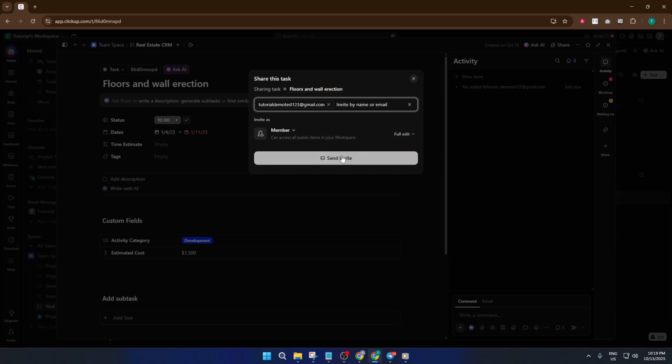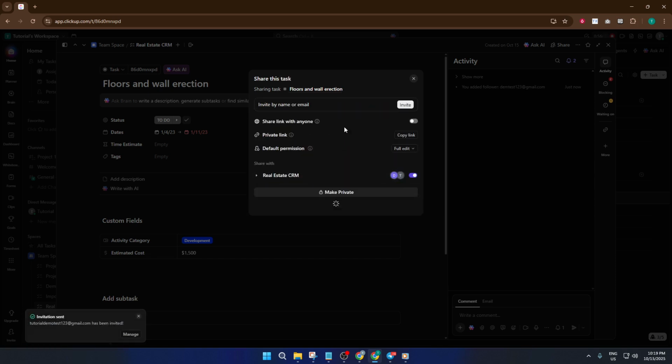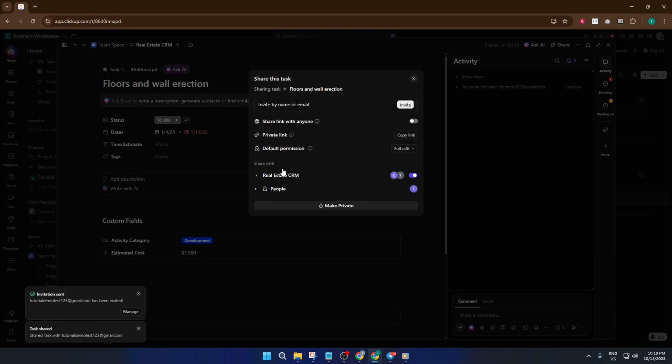From this point on, they'll receive notifications whenever something changes or someone makes a comment. A quick tip, don't worry if you're not sure who exactly to add as a follower at first. You can always come back, adjust followers, and even remove people later on. It's totally flexible, so you can tailor notifications as your project evolves.